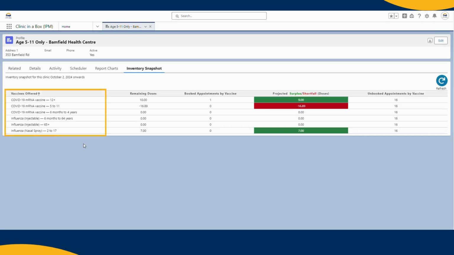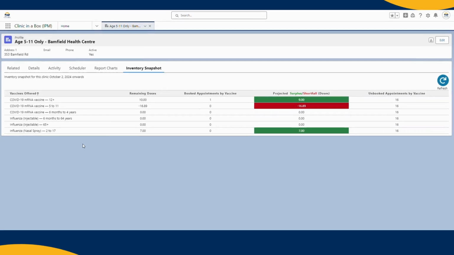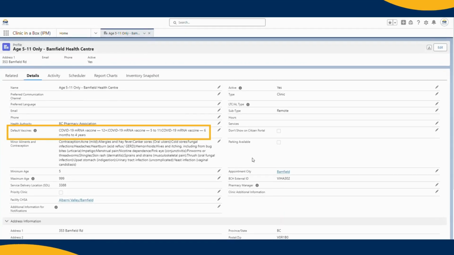The Vaccines Offered column values will now display all active values in the global value set default vaccines, not just the default vaccines selected on the facility profile. Here, 6 agents are listed aligning with the global value set. While under Details, the default vaccines lists only 3 COVID-19 products.